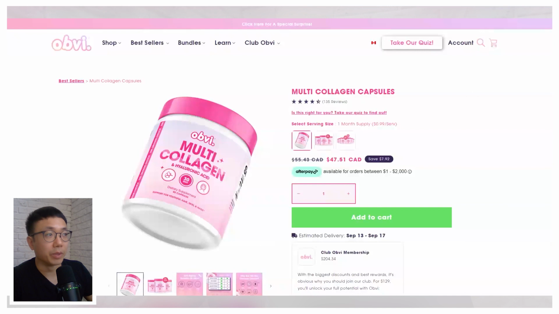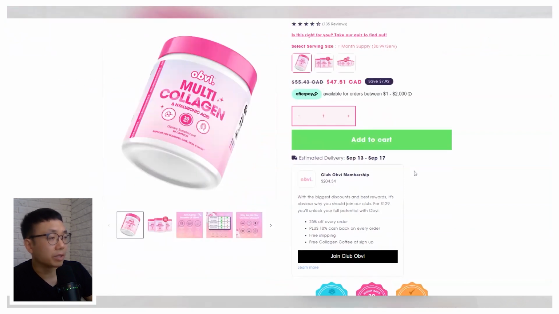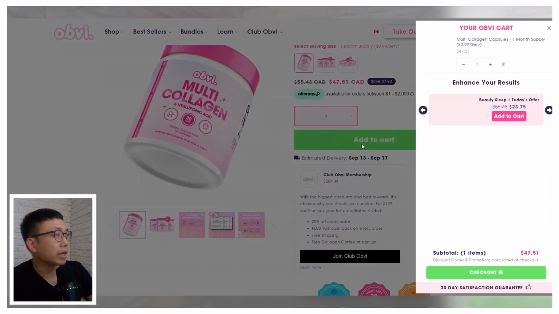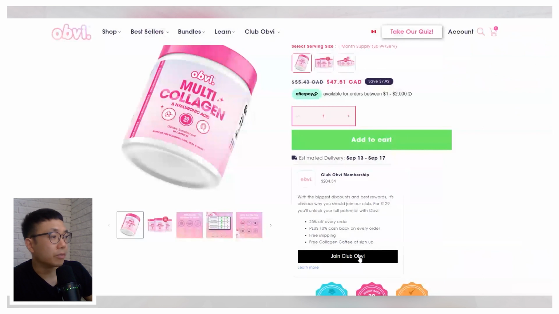We're on the Obvi website looking at their collagen capsules. And you can see here on this first part is the option to add the product to cart. And then underneath it, you have this little box here where they're upselling their membership. So let's take a look at the flow. We can add the product to cart and it gets added to cart. And then we can also join the Obvi Club.